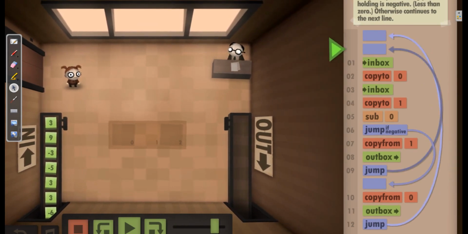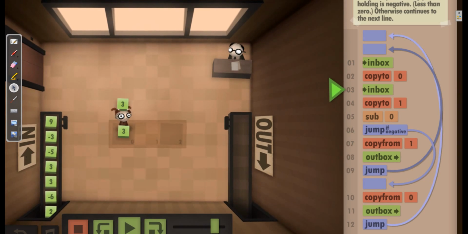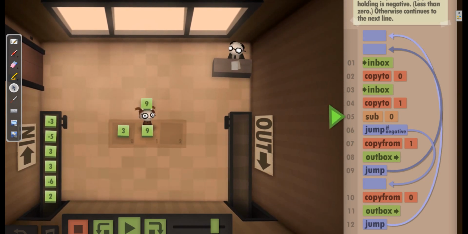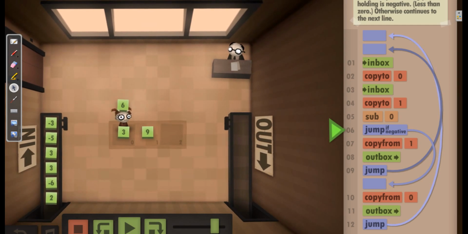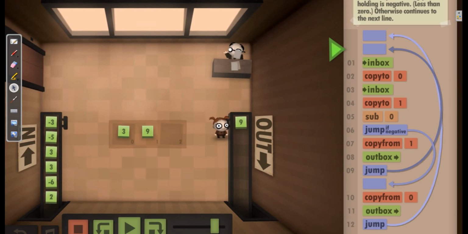So first thing I do is I grab a 3, store it, grab the 9, store it. Now I have the 9 in my hand. I'm going to subtract 3. I get 6. Now because this is positive, 1 is bigger, so I'm going to skip the jump if negative. I'm going to copy from 1, put it in the outbox, and jump.